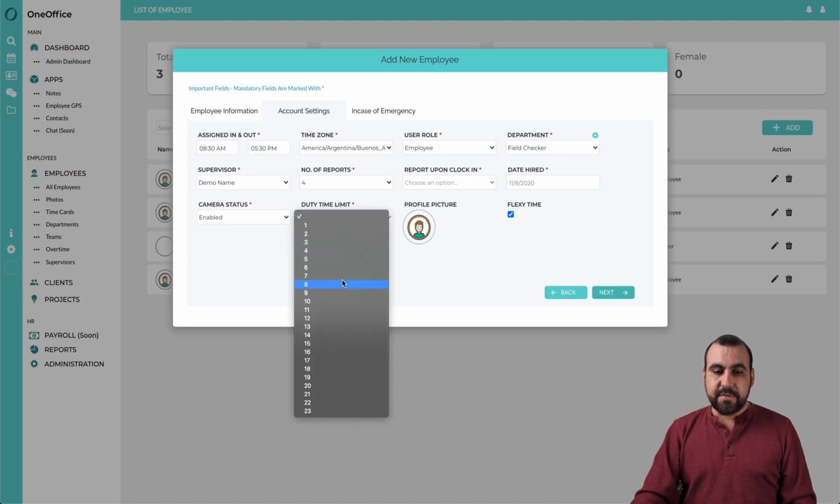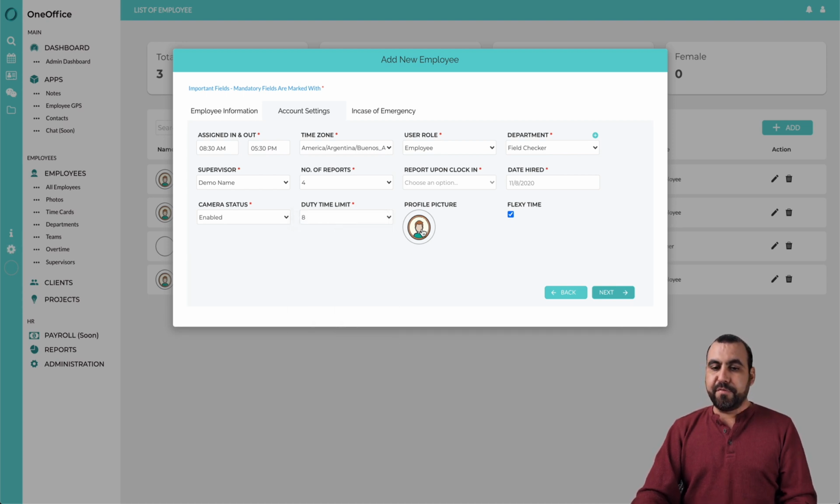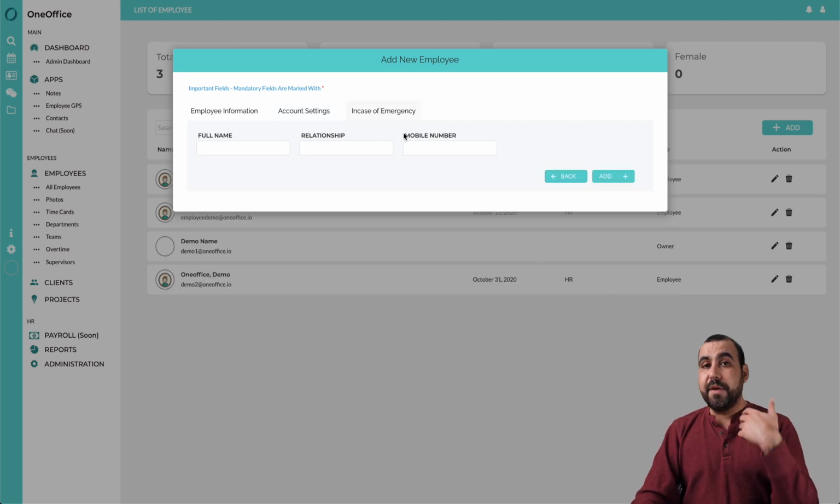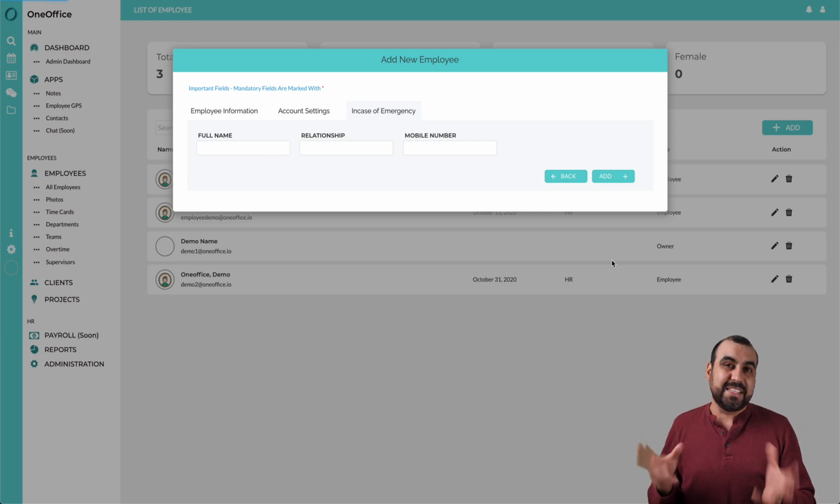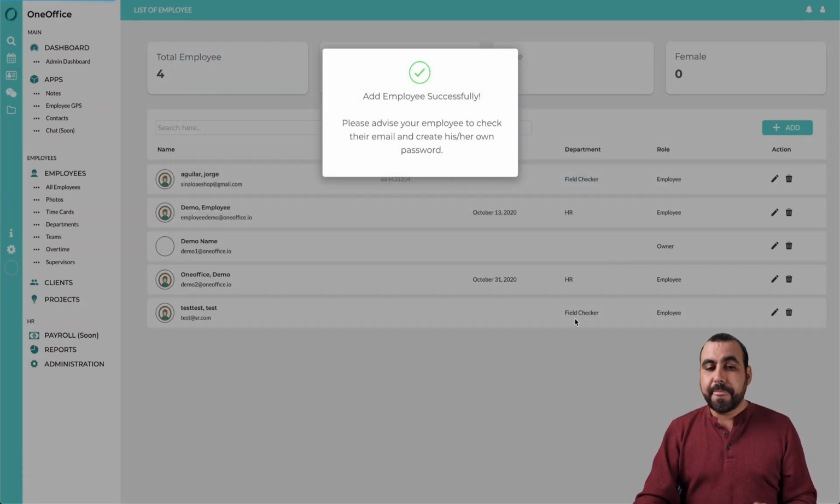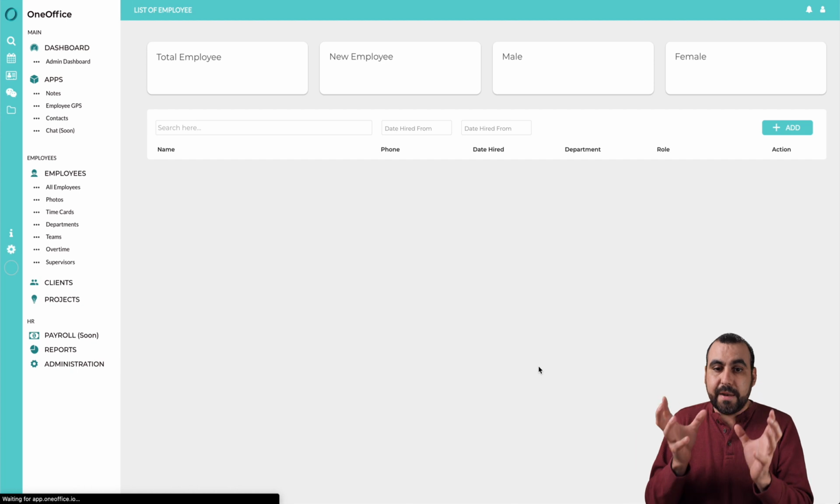Duty time limit. So for example, his duty is 8. Profile picture. And if you want to enable flexi time, go next. Oops, upon check. Gotta check this out. Enabled. And next, we have information in case of an emergency. This is just for purposes that you might want to know a person, just in case something happens. If you want to contact his friend, his mom, his brother, or whatever, you have all that. That's how you add an employee.